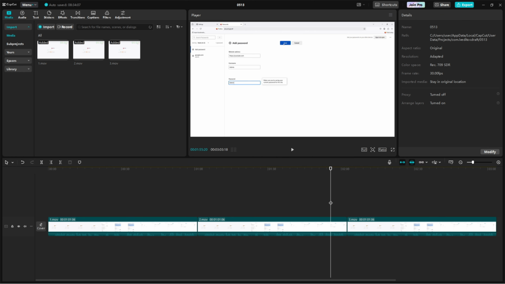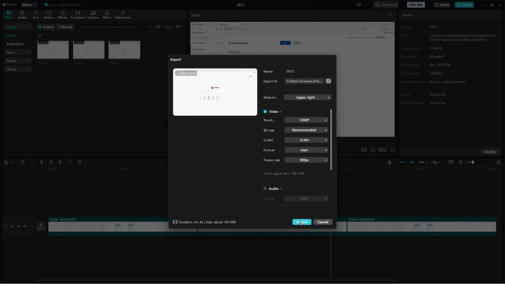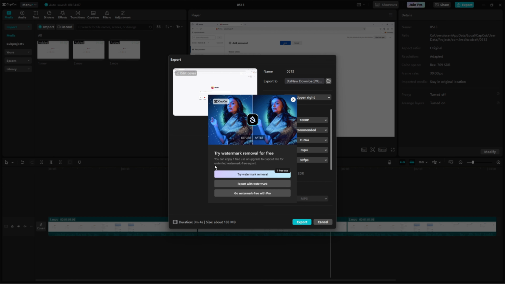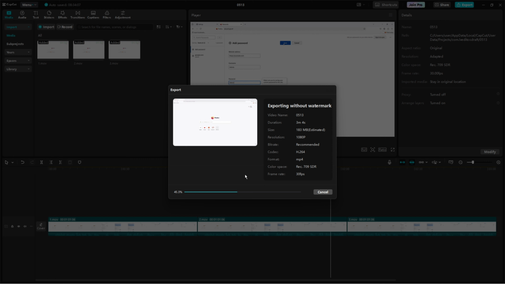When you finish with that, then click on export button. Again, click on export button and click on try watermark removal. You will get one free uses. By following this easy tutorial, you can easily merge video together on computer.